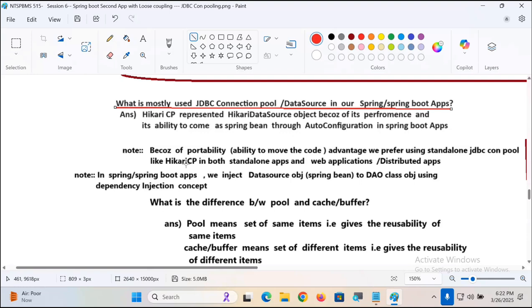Because of portability, the ability to move the code, we prefer a standalone connection pool like Hikari CP in both standalone and web applications. See, guys, generally a web application is deployed in a server. The server has connection pool support. We can use that. But what's the problem, you know? To use a Tomcat server connection pool, we need Tomcat server related configuration.